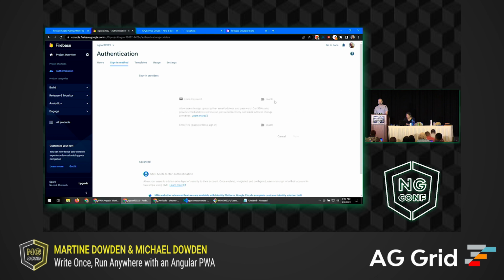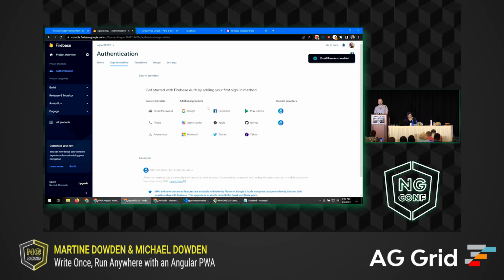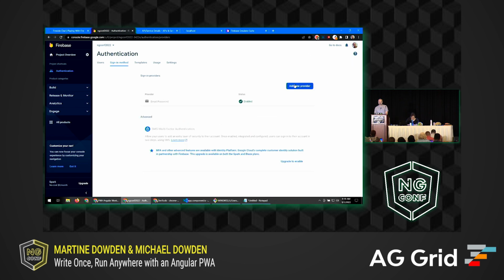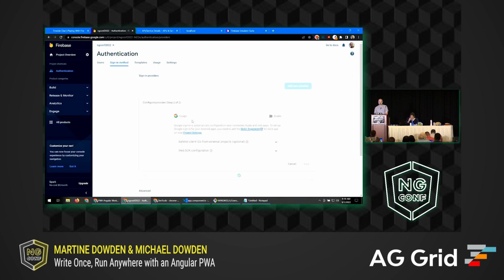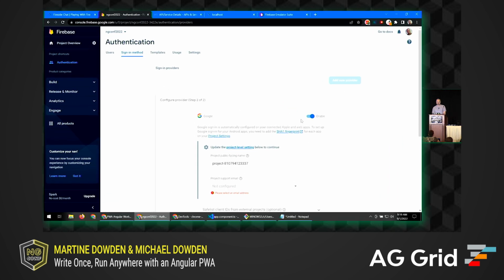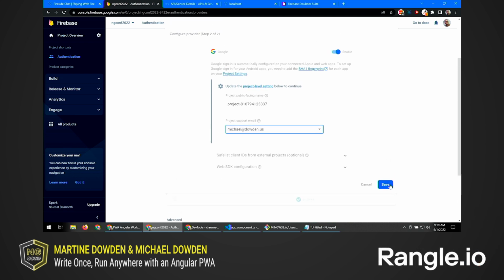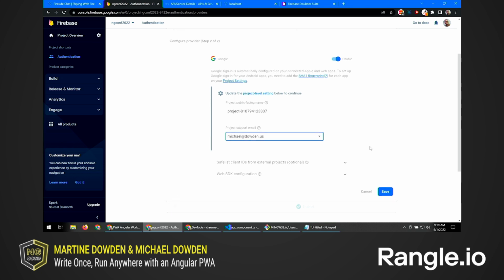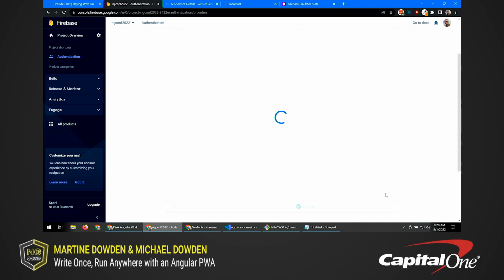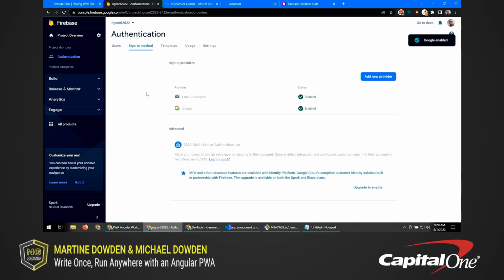I'm going to click on email password and set enable, and save. I'm going to add another provider. I'm going to add the Google provider and enable. And you have to choose a project support email. It doesn't want you to leave that empty. It'll just be your Google login email. And then save. This gets me through the authentication configuration.